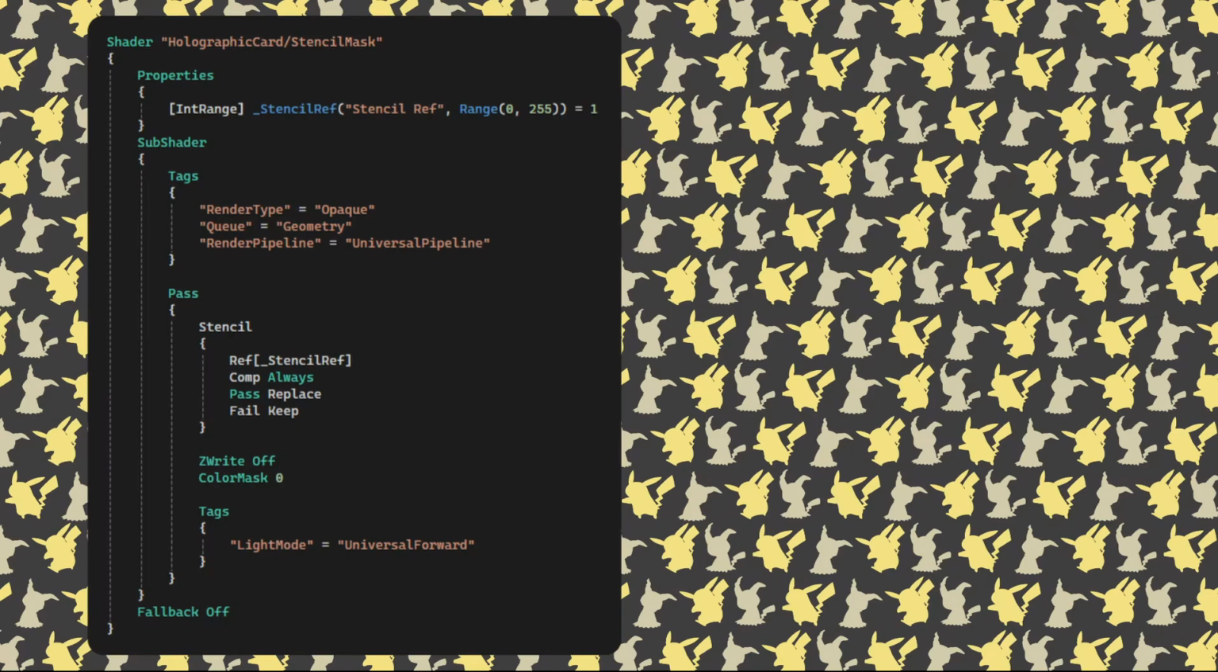The main parts are the integer property at the top called StencilRef. This is the value that I want the mask mesh to write into the stencil buffer. Then, inside the pass block, you'll see a new stencil block. The ref value is short for reference, so we use the StencilRef property.